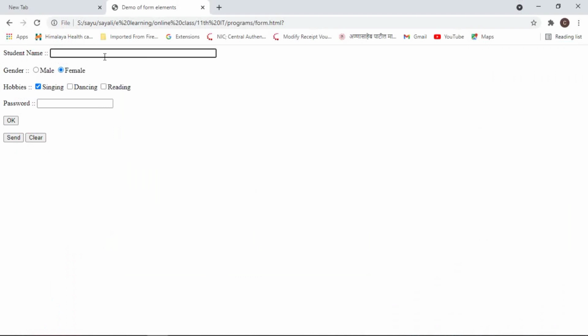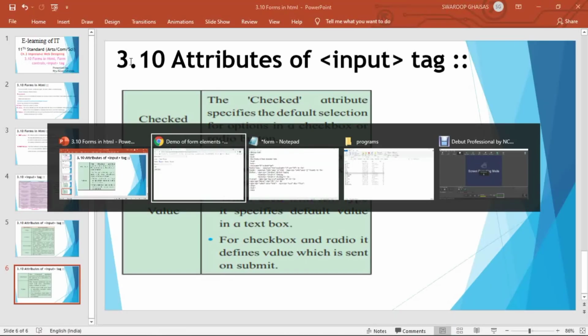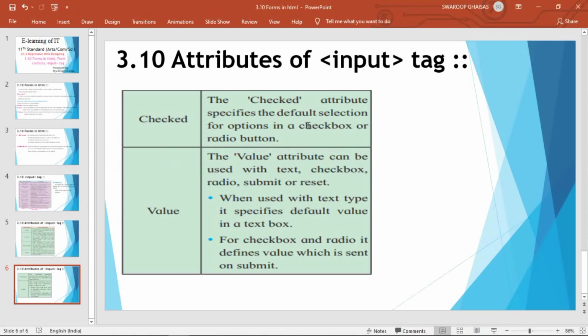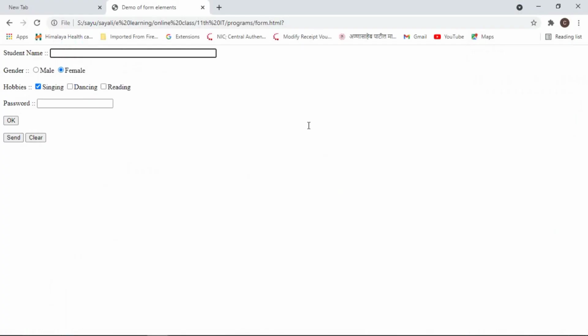If you want to have some default value within this, suppose you want to include the text here, enter your name, then specify value is equal to enter your name here. Save this. This text will be visible in that text box now. So save the program, alt tab, refresh the page. In this way, this text will be there by default. You can clear it and type any other text also.